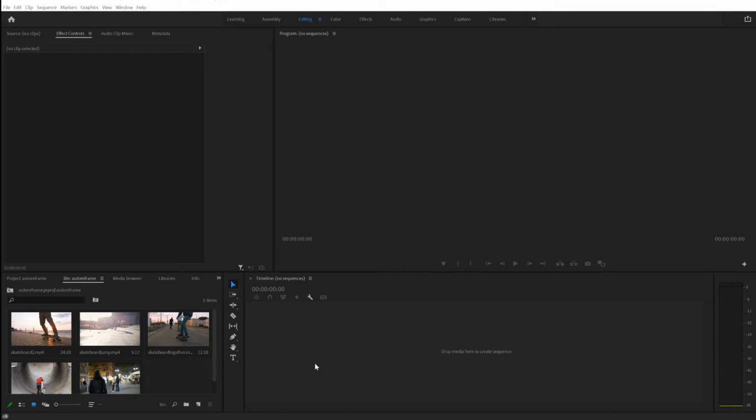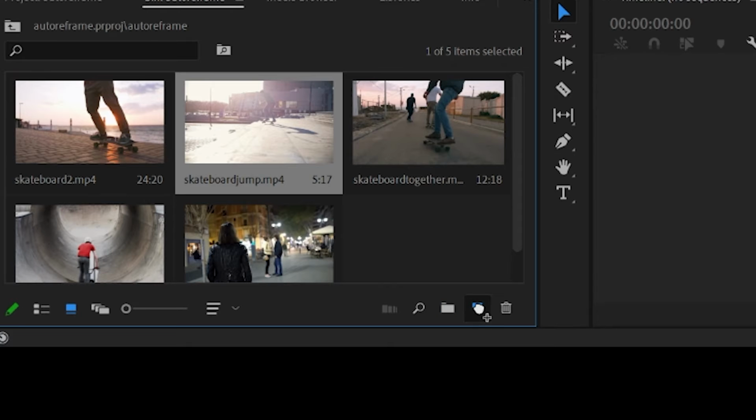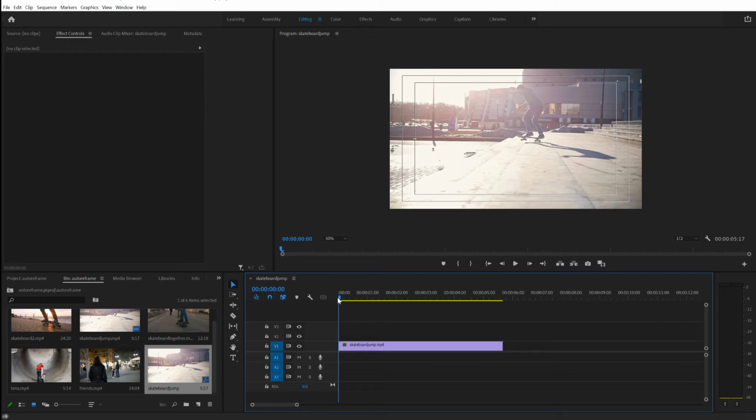Let's take a look at auto reframing on the clip level and also the sequence level. Starting out with the clip level first. Let me pick a good clip, such as this one. Could just drag it into the new sequence. This is the full clip.